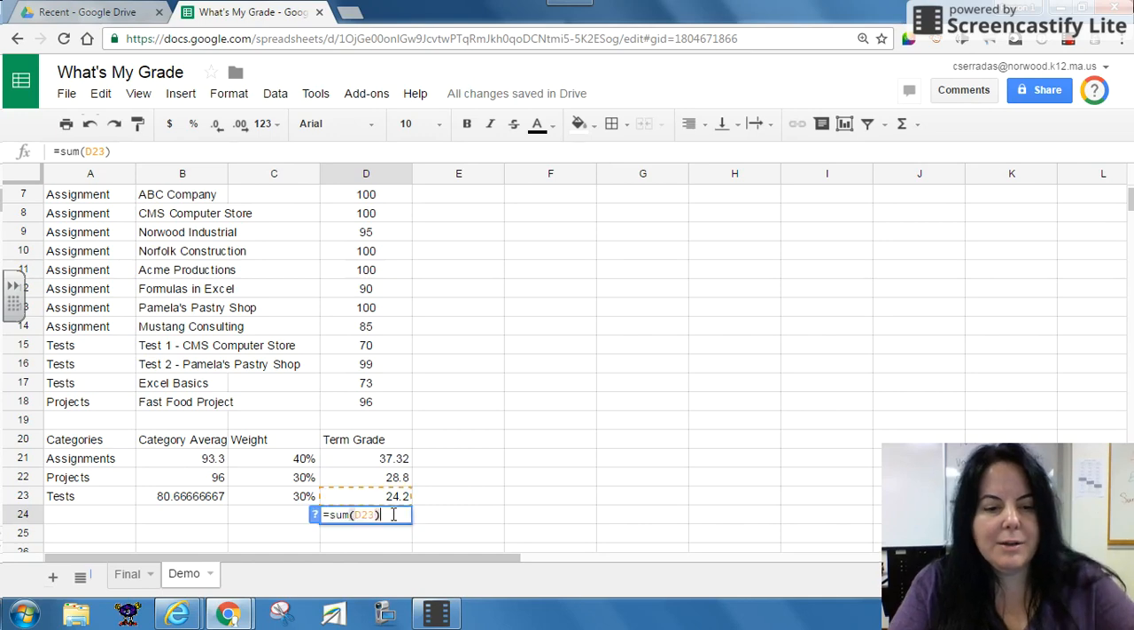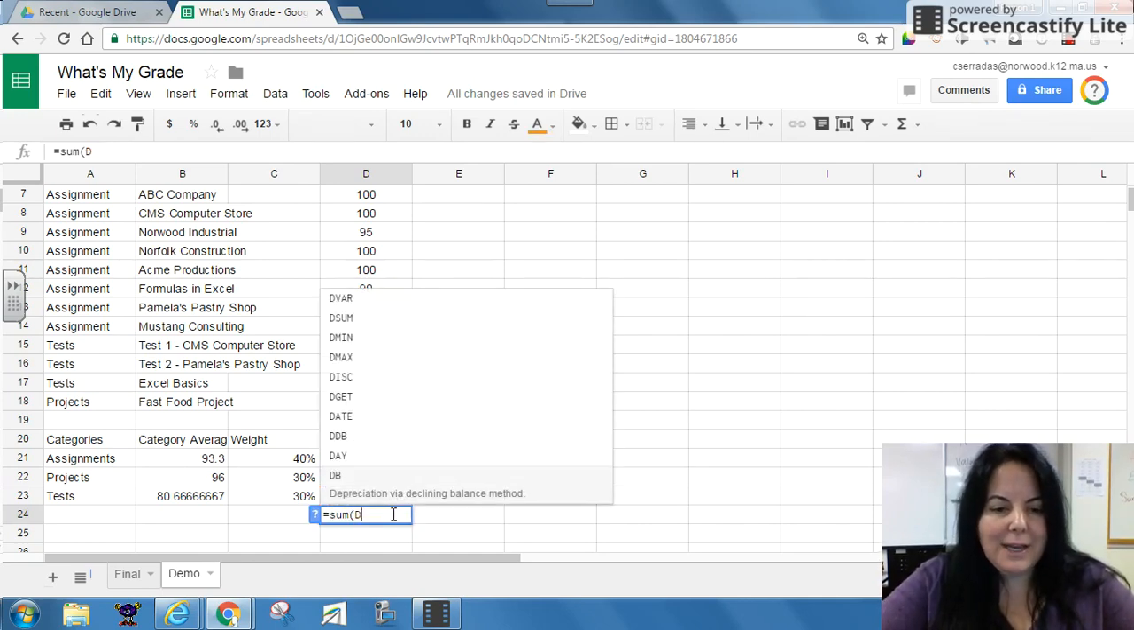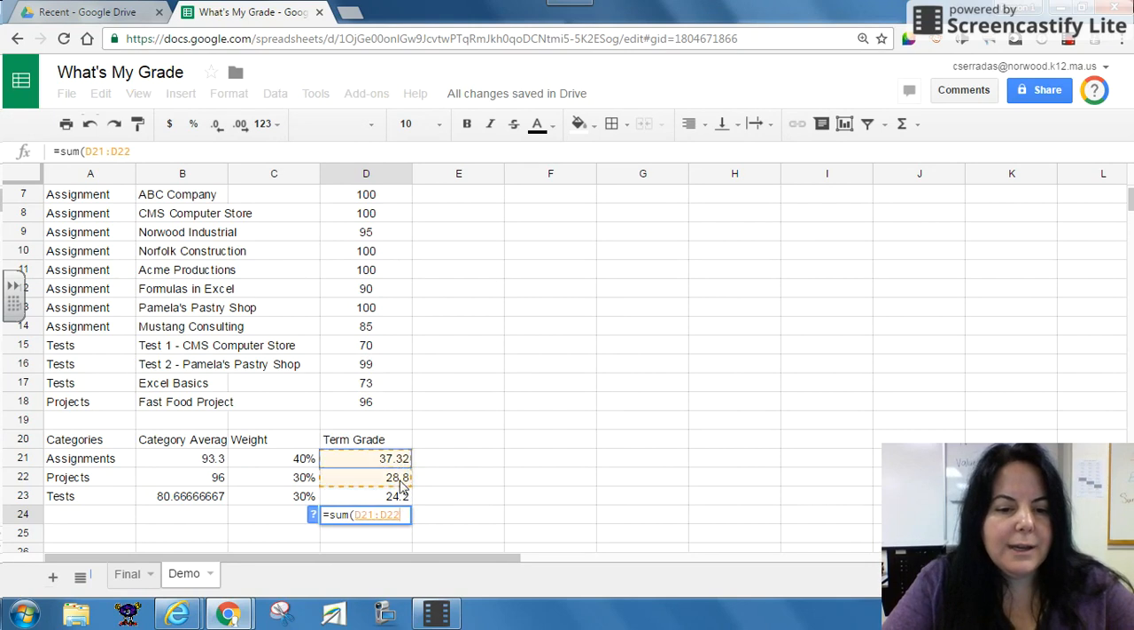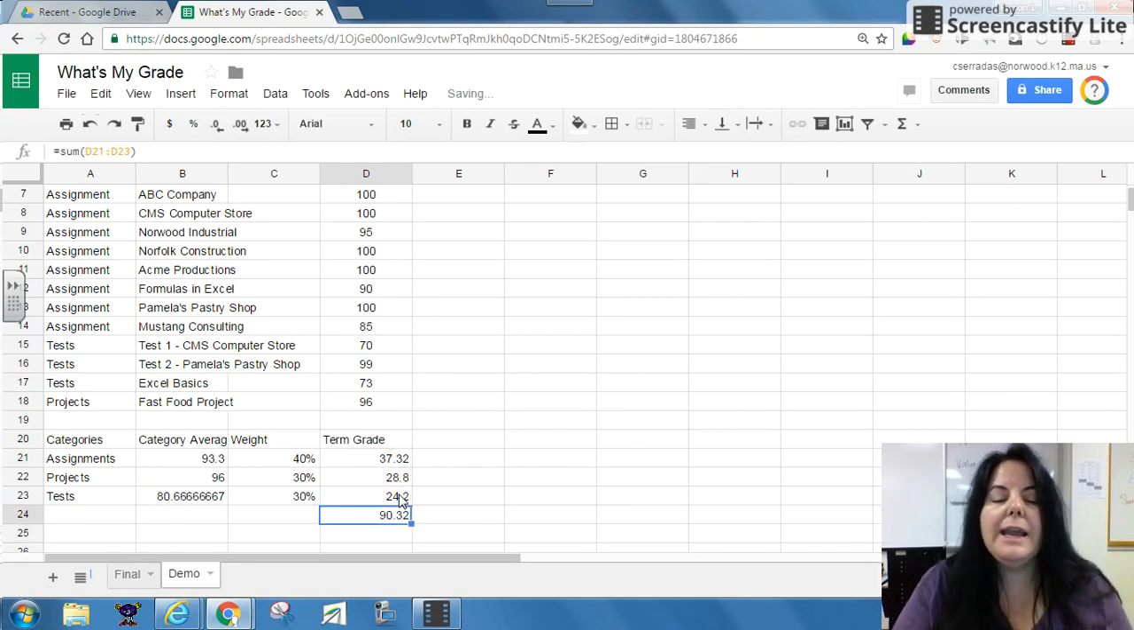and I must have did something wrong. Obviously, when I did an F2, I could see I did something wrong. So let me try that again. Supposed to be equal sum, open parenthesis, highlight the 3, close parenthesis, and there we go, a 90. That's an A-. That's how you calculate your average for the course.